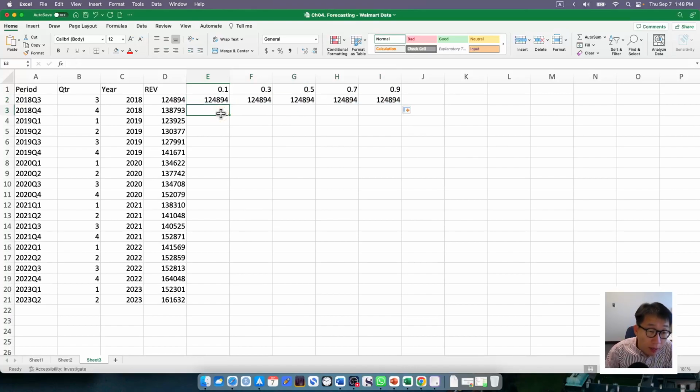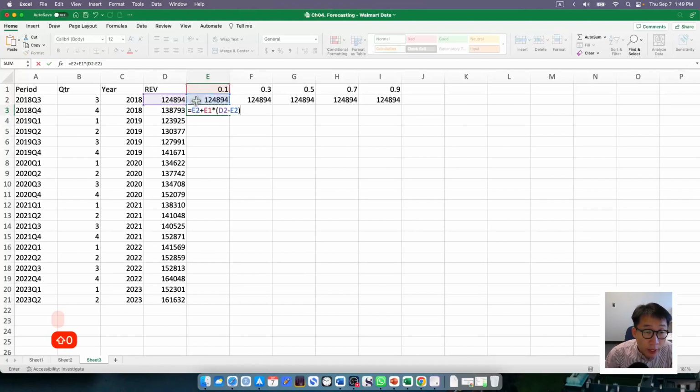Okay, and here, this one is going to be your previous prediction plus an alpha factor, which I'm going to multiply with the forecasting error, the difference between those two. Because we're going to drag it to the right, and then also to the bottom, but each column will use a different alpha value, so I'm going to only absolute reference the row number here. The row coordinate will be an absolute reference.